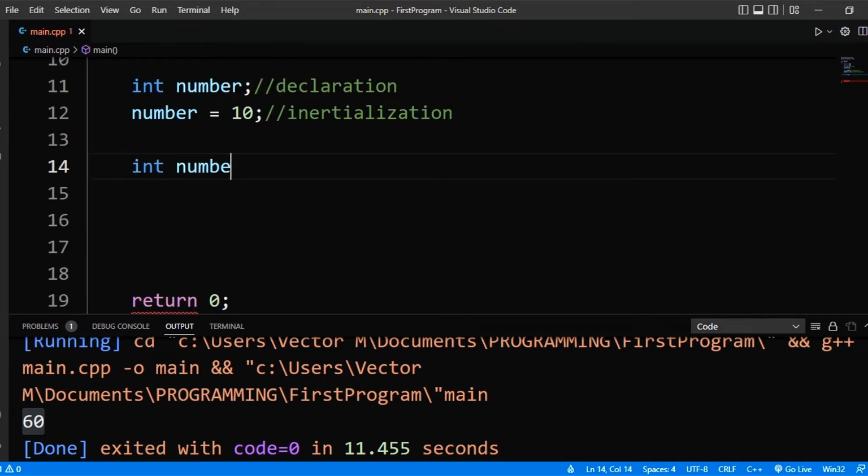It is also possible to declare and initialize variables in one line. This is how I usually do it, but the only time I don't declare and initialize in one line is when I don't know the value of the variable, or when the user is going to be the one who enters the value of the variable.